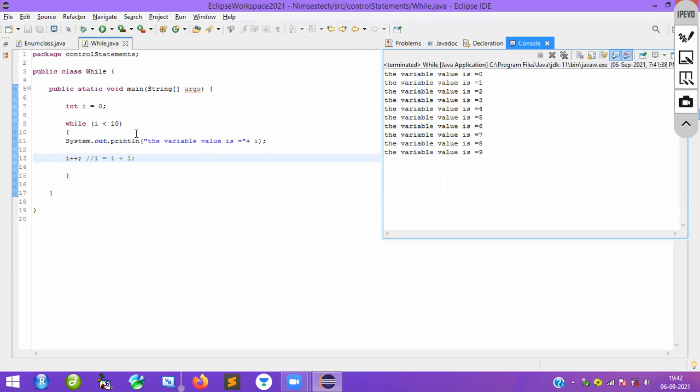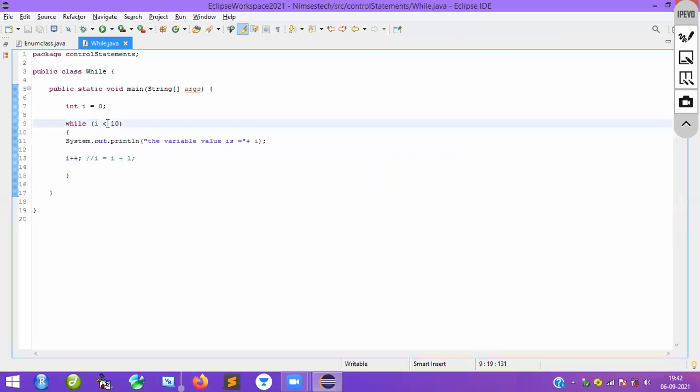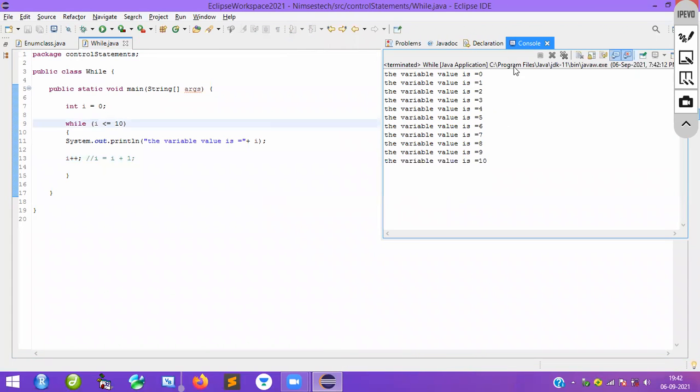I wanted to print 10 also. Okay, no problem. Equal to. So that's it. Run it. Okay, fine. Everybody fine? Anybody have doubts? Let me know if you have any doubts. Guys, let me know.